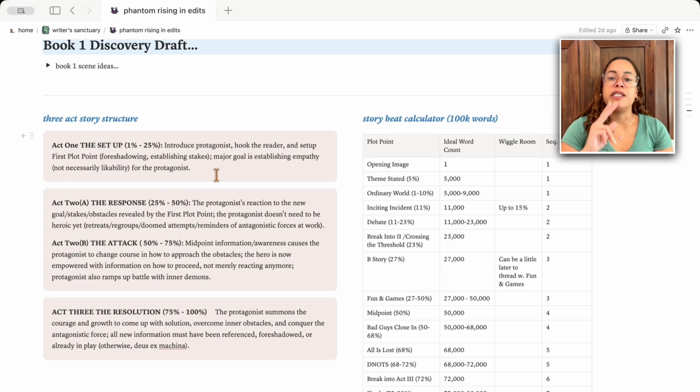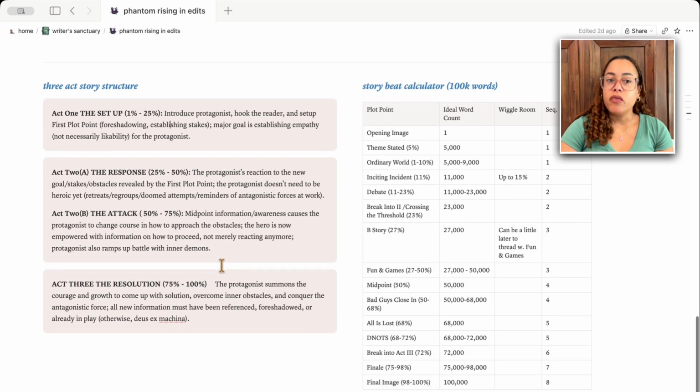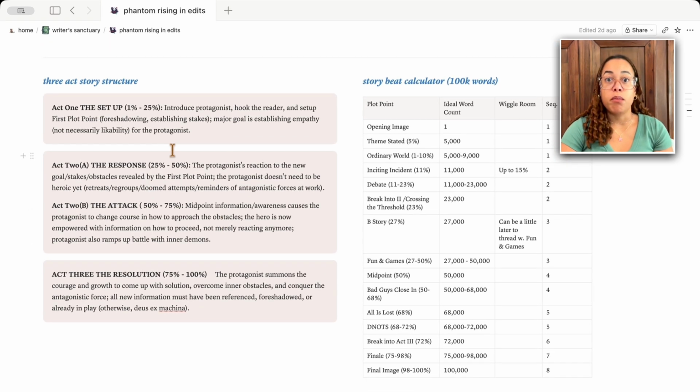But being able to establish who the character is in Act 1, what they want, a little bit about the life that they've lived. When you move into Act 2, that's essentially the big chunks of your novel. Your protagonist's reaction to whatever happens at your inciting incident. They've got a new goal. They don't necessarily need to be a hero at this point in the story. I call it Act 2, Part 1.